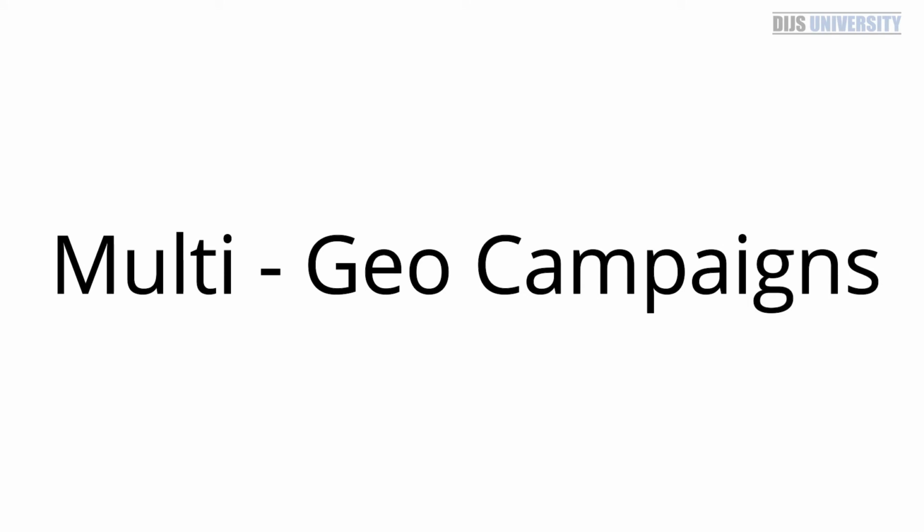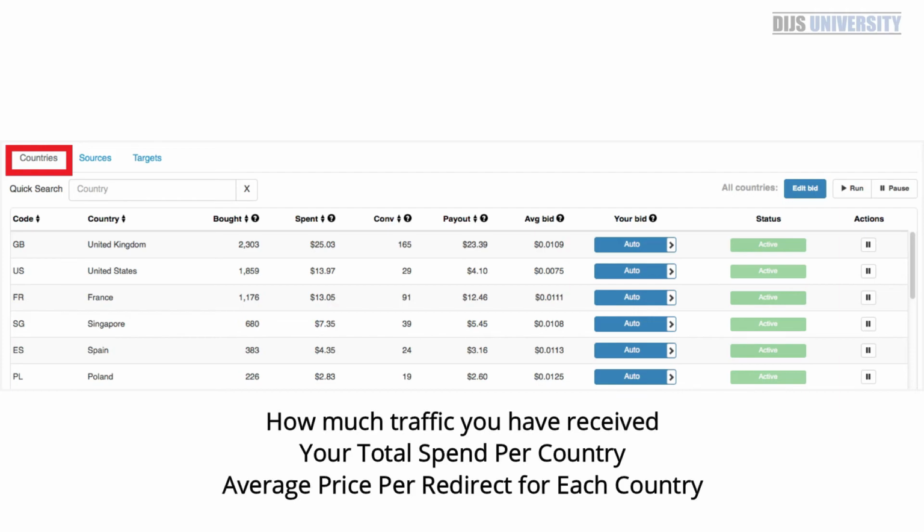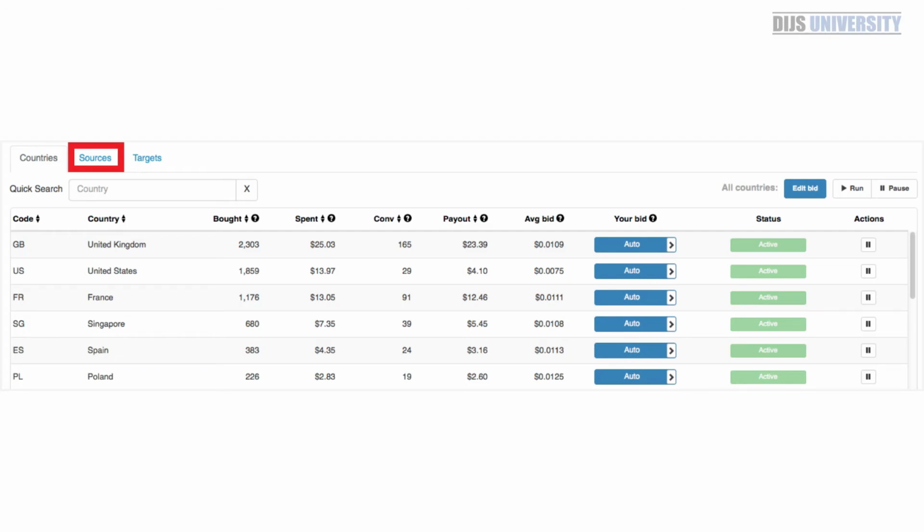Okay, so the last thing we need to go over is going to be for multi-geo campaigns. The multi-geo campaign section delivers the following campaign relevant information. The countries tab shows a list of countries that have contributed traffic to your campaign. You're going to see how much traffic you have received from each country, your total spend per country, as well as the average price per redirect for each country. The sources tab is going to show you the list of sources which have contributed traffic to your selected countries.